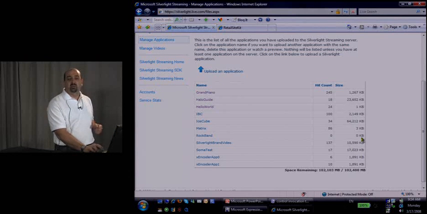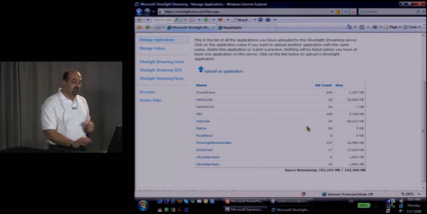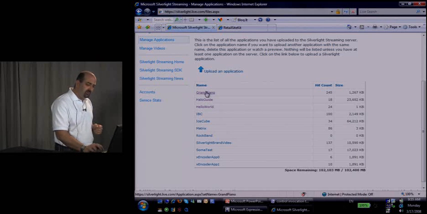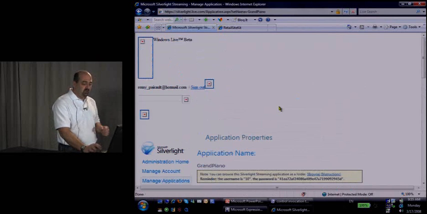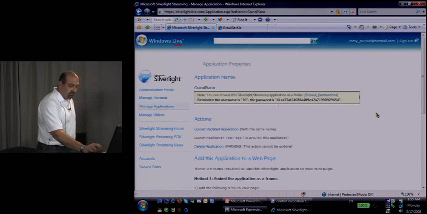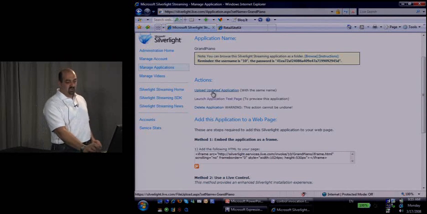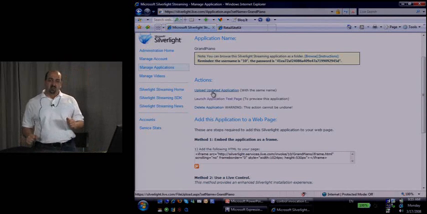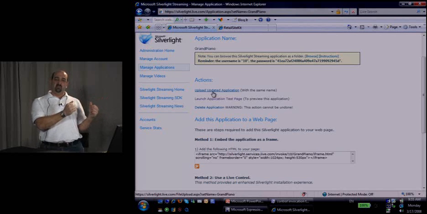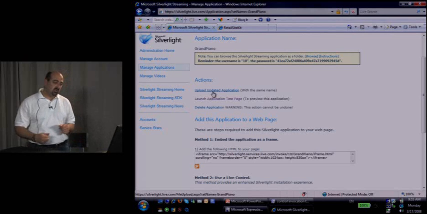This is the space used by each application, and this is the total space used up and remaining in your account. Now, as before, for a given application, you can look at it. Here we go. You can look at it, and for each application, you have the possibility to upload an updated application with the same name. That means that you preserve the file set in the database for that application, and you can upload a package, a zip archive, with updated application files.